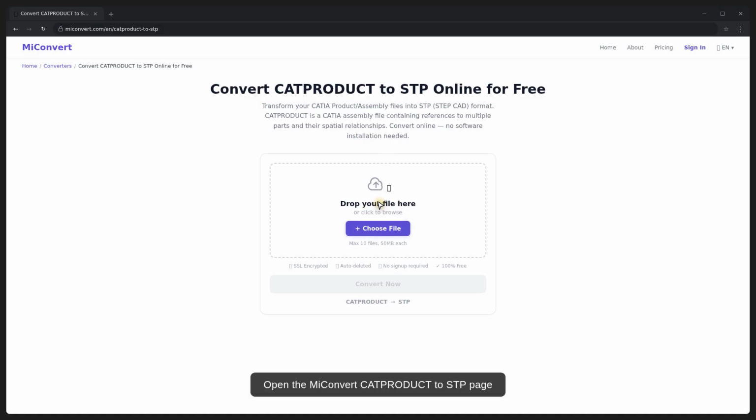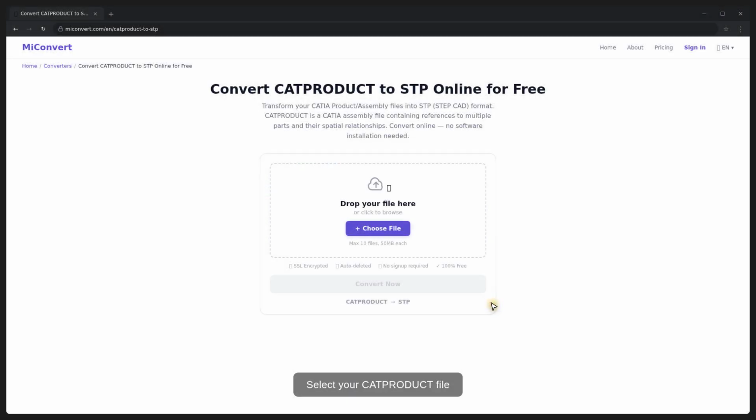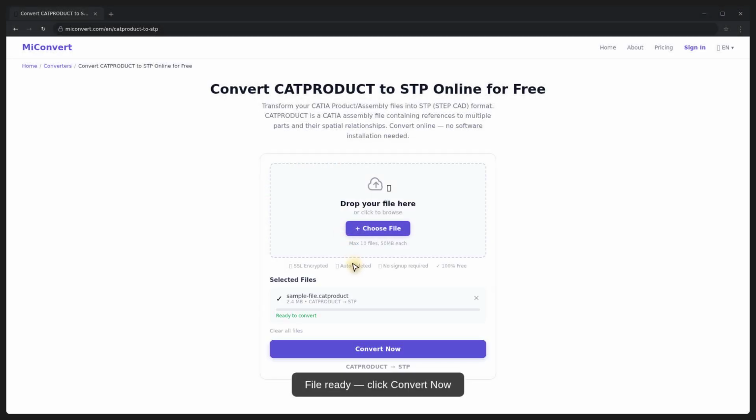Let's upload a file. Click the Choose File button. A file picker will open. Select the CATPRODUCT file you want to convert, then click Open. Your file is loaded and ready. You can see the file name, size, and destination format.